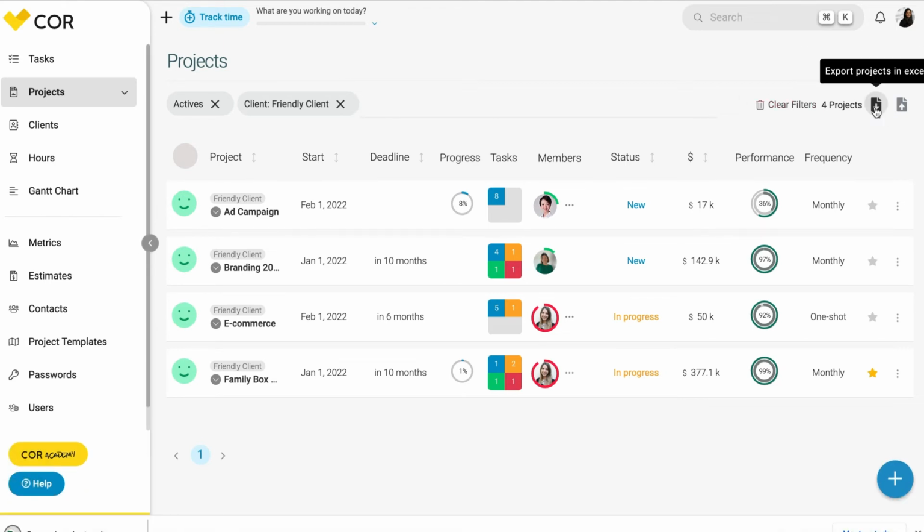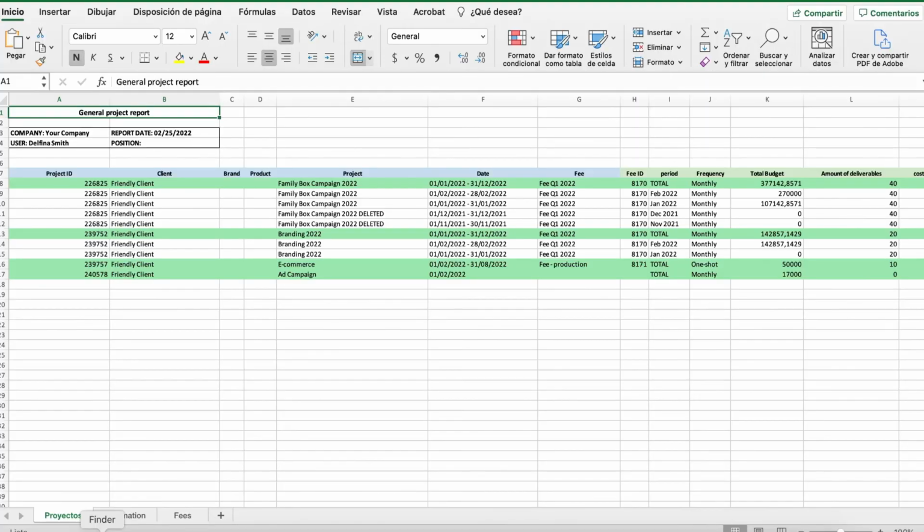This allows you to share and carefully analyze the breakdown of tasks and projects.